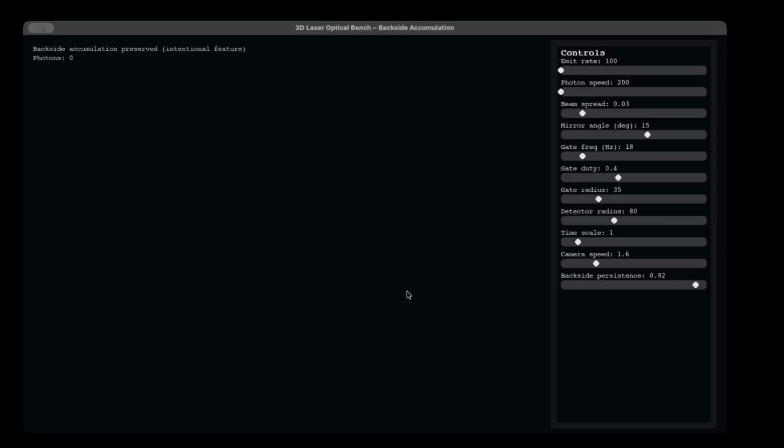Here we go. Going back to the simulator. I made some changes here. Alright, so we're going to actually decrease the emit rate, photon speed. The spread, we're going to leave the way it is. So we're going to unpause it. Now we know where the stream is.